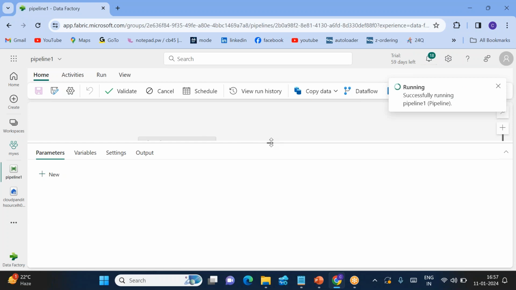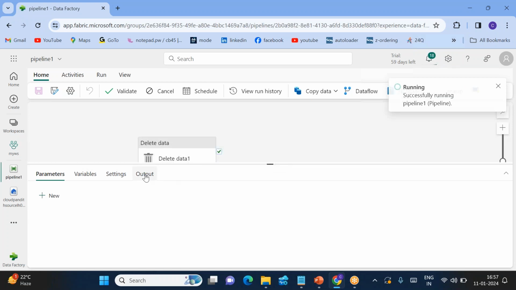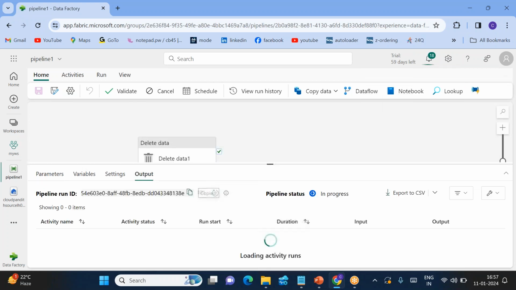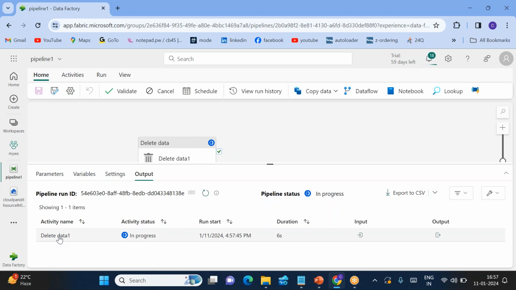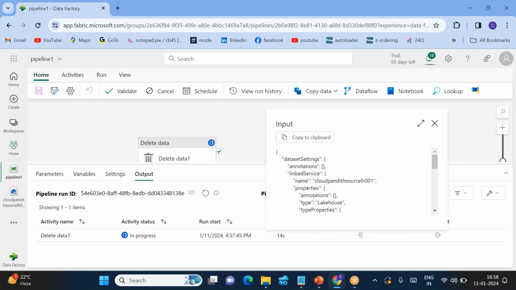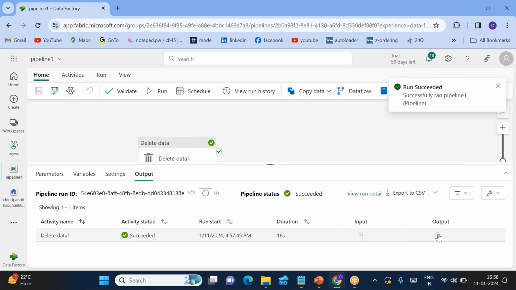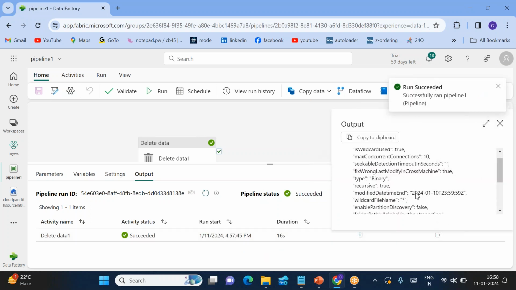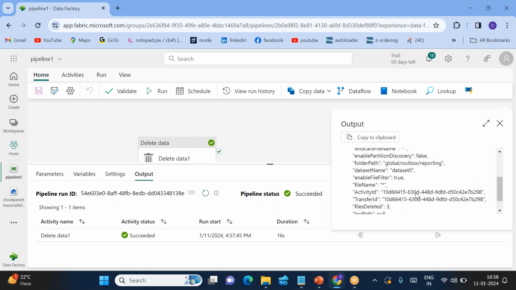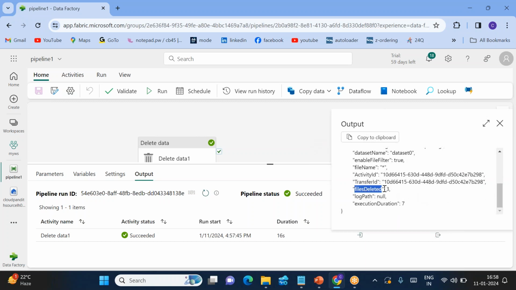How many files are we expected to delete? We are expected to delete 3 files. Let's see whether the delete activity deleted 3 files or more than 3 files. Let's click on this delete activity. Okay, one second. We can also see here, it is still running. Yeah, it has just completed. Now you can also see in the output side, files deleted is 3.